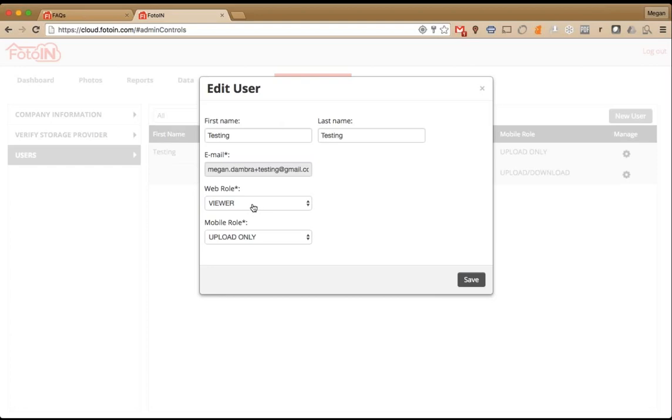So for a web role, they can either be an admin, where they have complete access to the web portal, they can make any changes to projects, forms, they can make changes to tags, to filing. They're going to have complete access and capabilities on the web portal. Viewer, which means that they can only view the information, so they can view photos, they can view reports, they can view data, they will not have access to the configurator where they can make changes. And then lastly, none, which means that when they try to log into the web portal, it will not let them access the web tool because they do not have permission to do so.